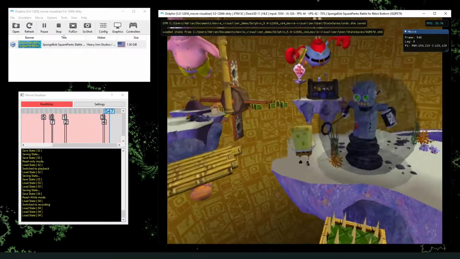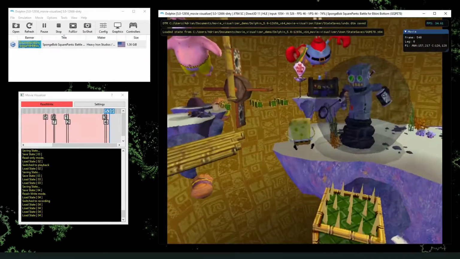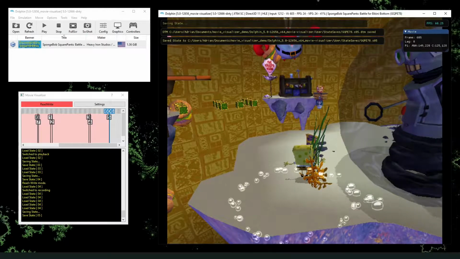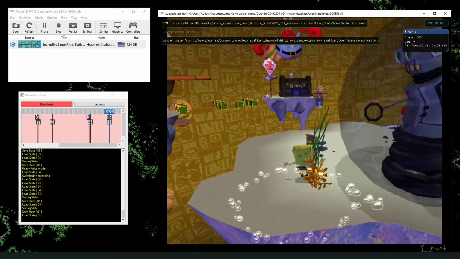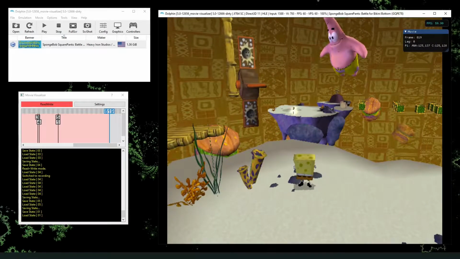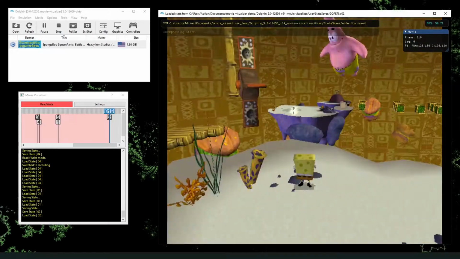Then there's also a few things I want to say about versions. What you're looking at right now and what you can download on my GitHub repository is built on top of the latest development version of Dolphin, which currently is version 5.0-12656.